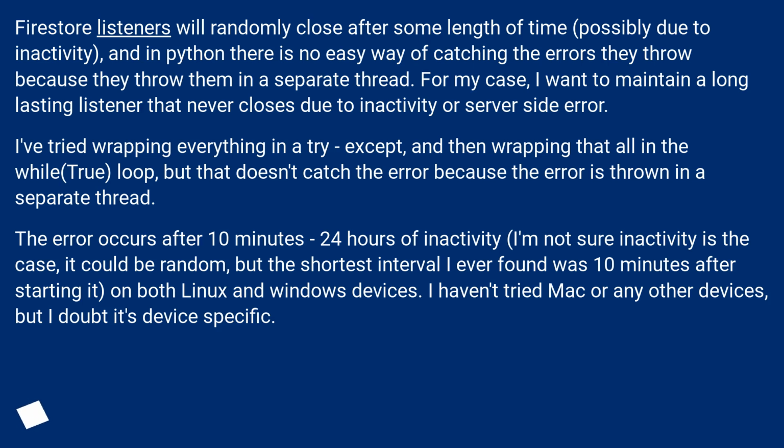I've tried wrapping everything in a try, except, and then wrapping that all in a while true loop, but that doesn't catch the error because the error is thrown in a separate thread. The error occurs after 10 minutes, 24 hours of inactivity. I'm not sure inactivity is the case, it could be random, but the shortest interval I ever found was 10 minutes after starting it, on both Linux and Windows devices. I haven't tried Mac or any other devices, but I doubt it's device specific.